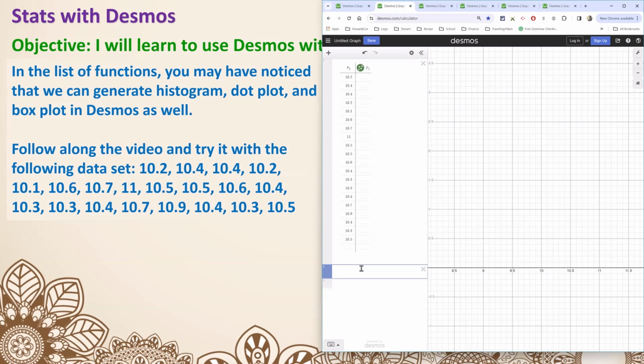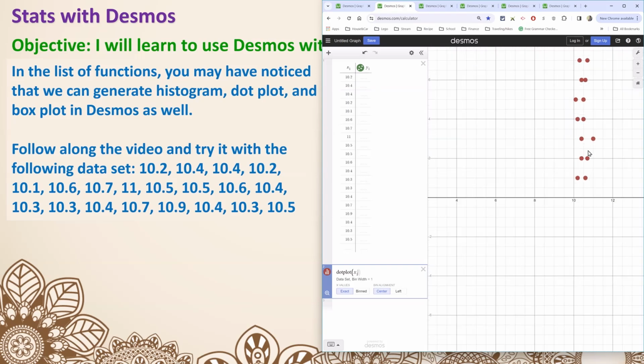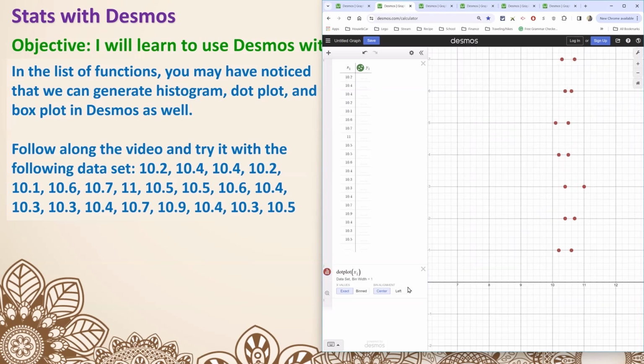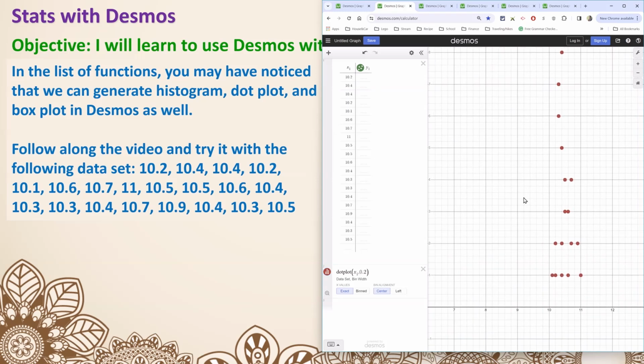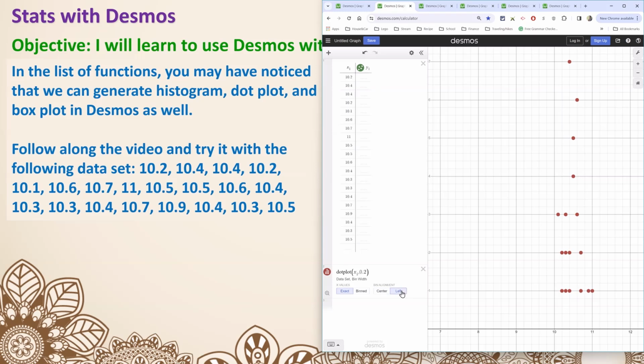Okay, next, we also have dot plot. We still need data set and bin width, so x1, and then you have a bunch of dots. However, the bin width right now default is 1. Let's say we don't want that. Well, then in that case, we can do bin width at 0.2 as well. So there you go. That's looking a little bit different, but it's still going to be a dot plot. And you can either choose it left or center, depending on where you're going to count a certain dot.